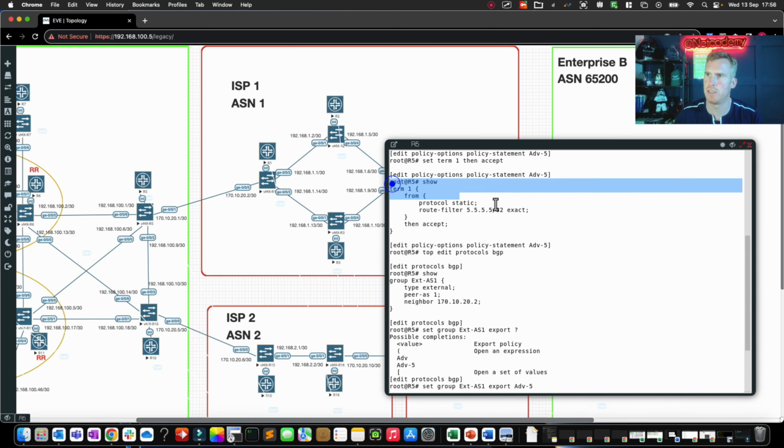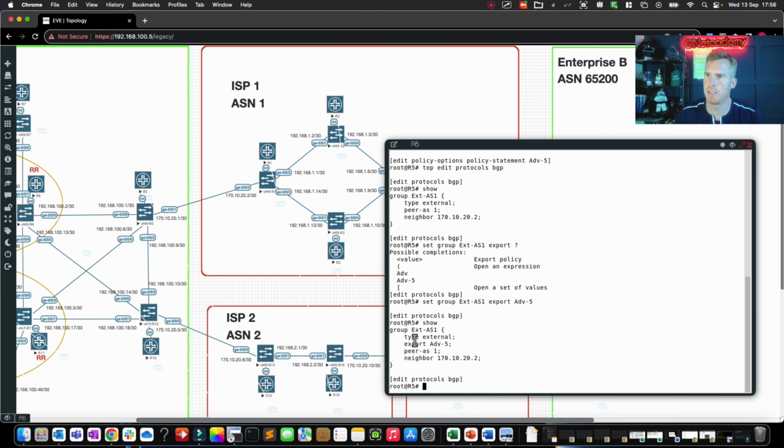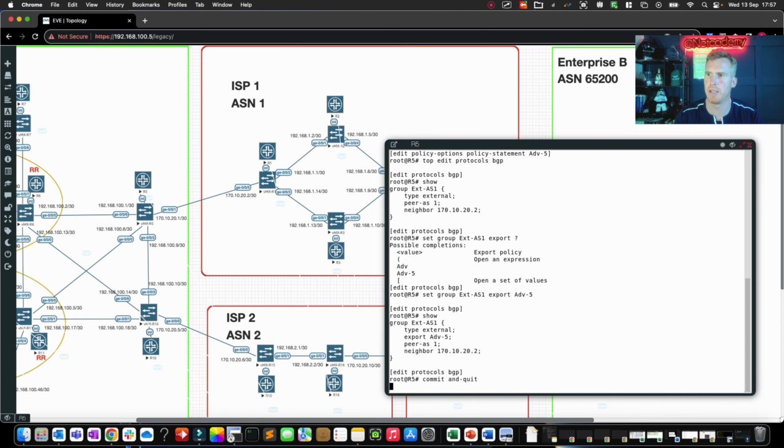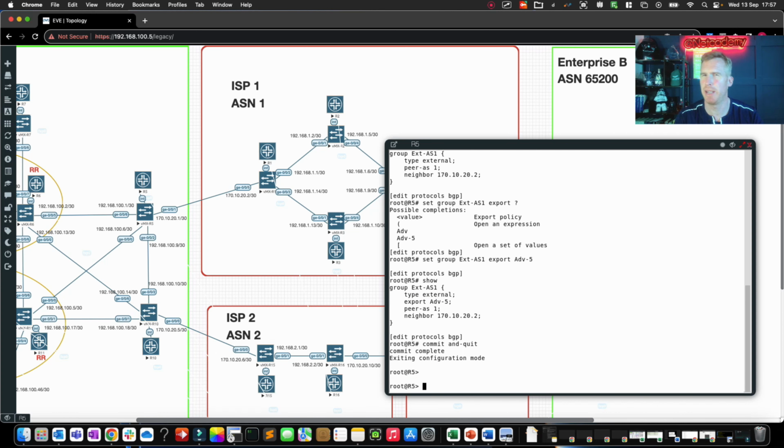If I just scroll up, which is just here, I'm now exporting that into BGP itself. So if I do commit and quit on here, and with that now successfully committed, this makes sure we are actually advertising that static route.